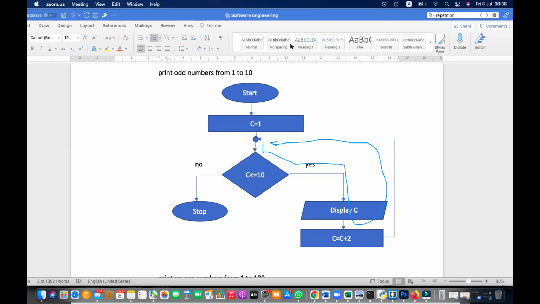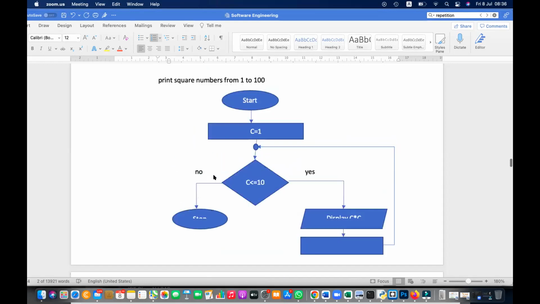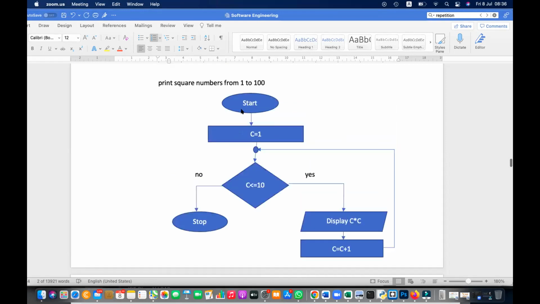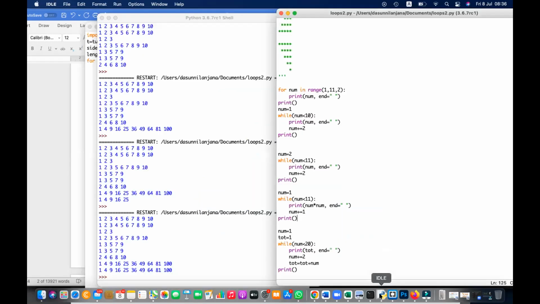Then this is, sorry, square numbers. To print square numbers, I said that we can increment 1 by 1, but display 1 into 1, 2 into 2, 3 into 3, 4 into 4. Likewise, it can display square numbers. Let's convert these things quickly.